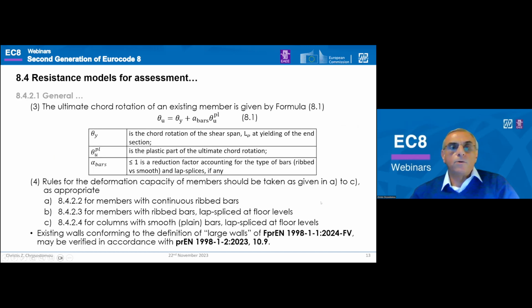The ultimate chord rotation, and this is something again that was mentioned before, of an existing member is given by formula 8.1, which is the summation of the chord rotation at yield and the plastic part of the chord rotation multiplied by a coefficient A bar. This formula was also transferred into Part 1.1 as a separate formula without the A bar, so as to be used for new members. And A bar here is a reduction factor less or equal to 1, accounting for the type of bars whether ribbed or smooth, and lap splices if any.